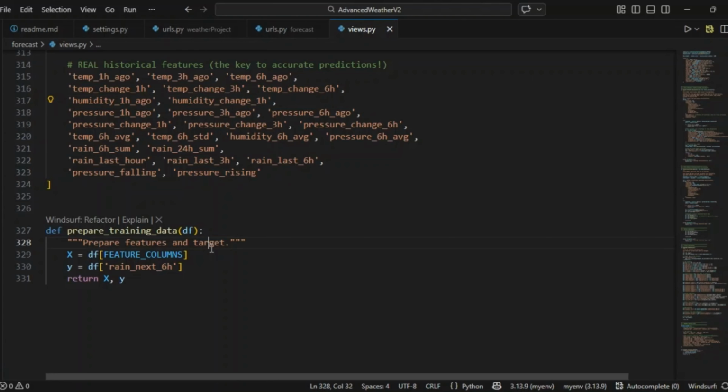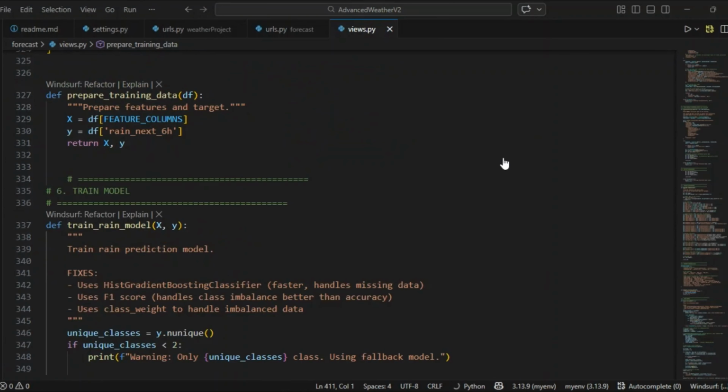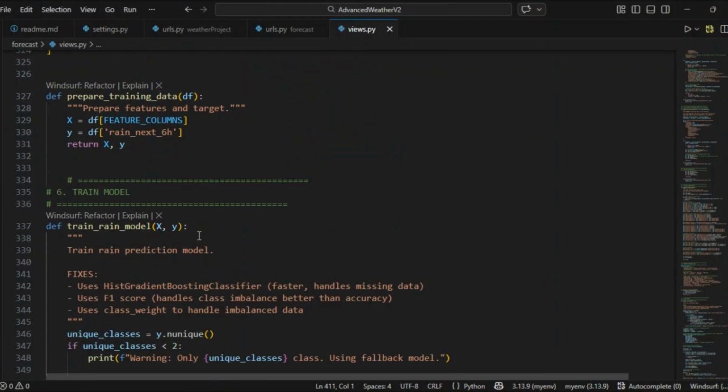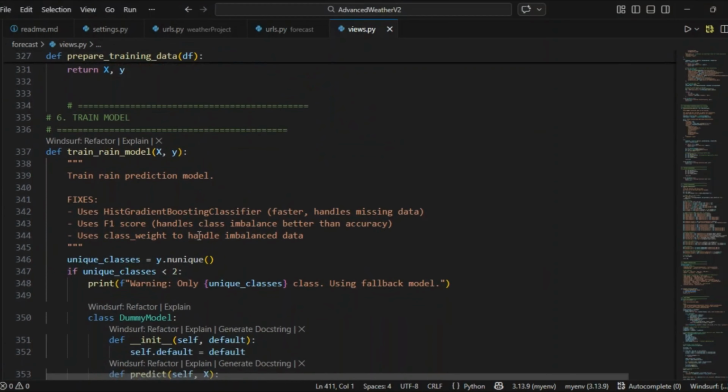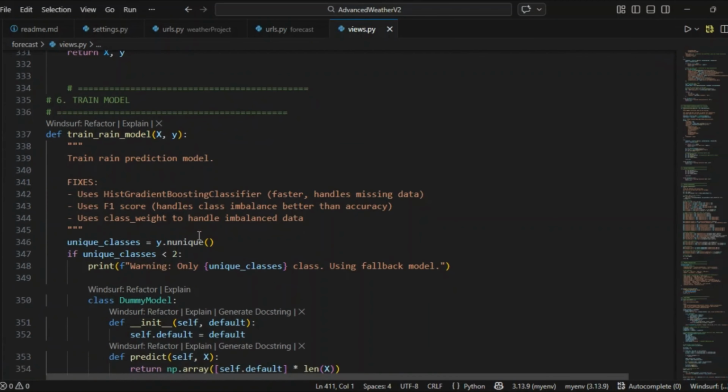Then, we separate our data into two parts. X contains all the input features and Y contains the target variable, which is whether it will rain in the next 6 hours. This step is important because machine learning models require a clear separation between inputs and outputs before training. This is the final step before training, where we convert our dataset into a format the model can actually learn from. Now we move to the model training step, where our system actually learns how to predict rain.